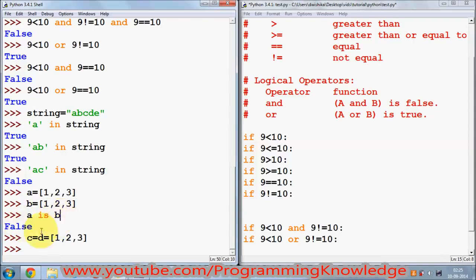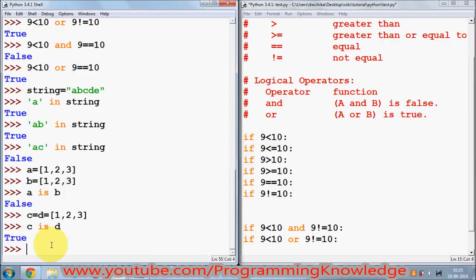But for example, if you declared list c equal to d equal to 1, 2, 3, it will give you true, because we have assigned d to c. So let's check c is d and it will give us true. Okay, so in this way, you can use logical operators, comparison operators, and is and in operators in Python.